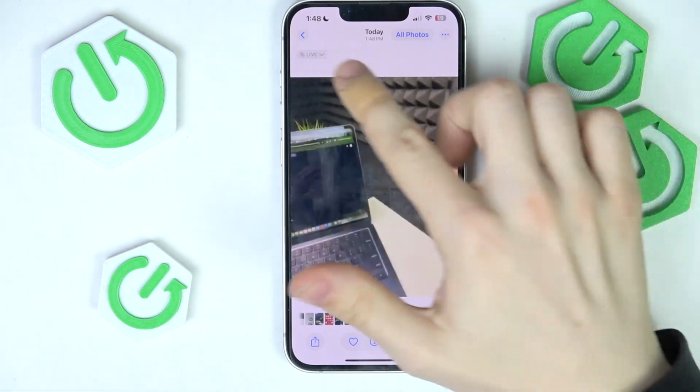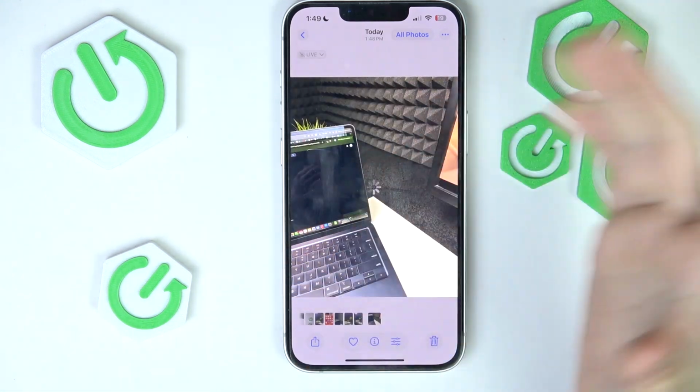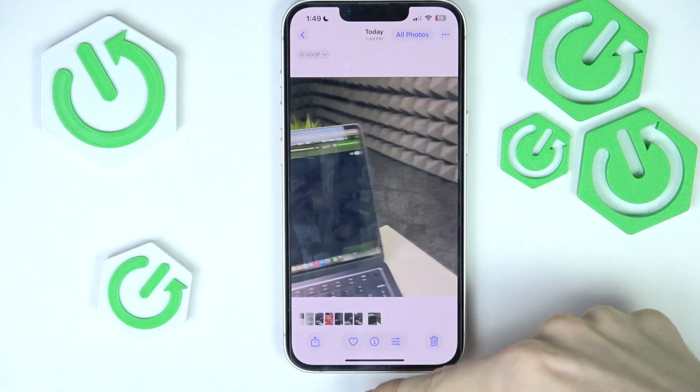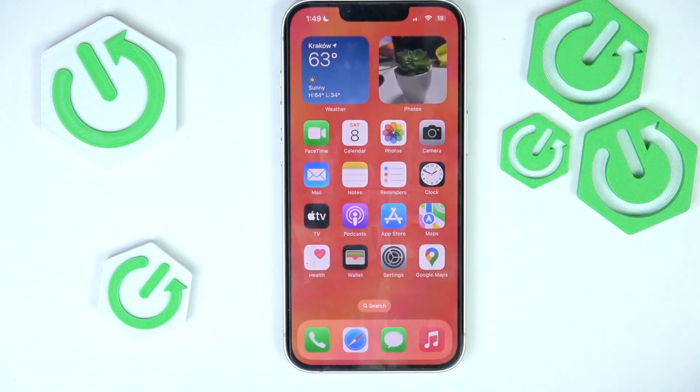And then you can also just turn off the live photo, but since we were talking about the loop, you can loop it like that. And on some better photos, it probably will be a better loop.